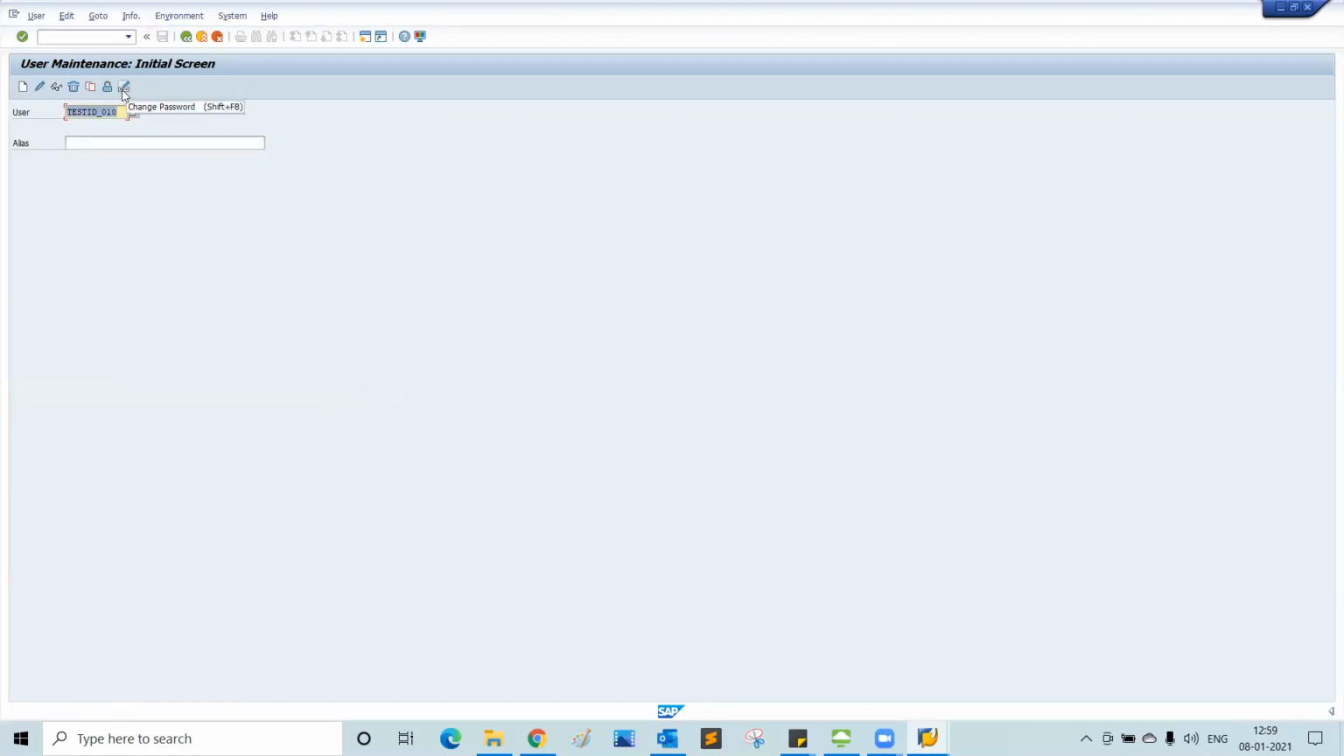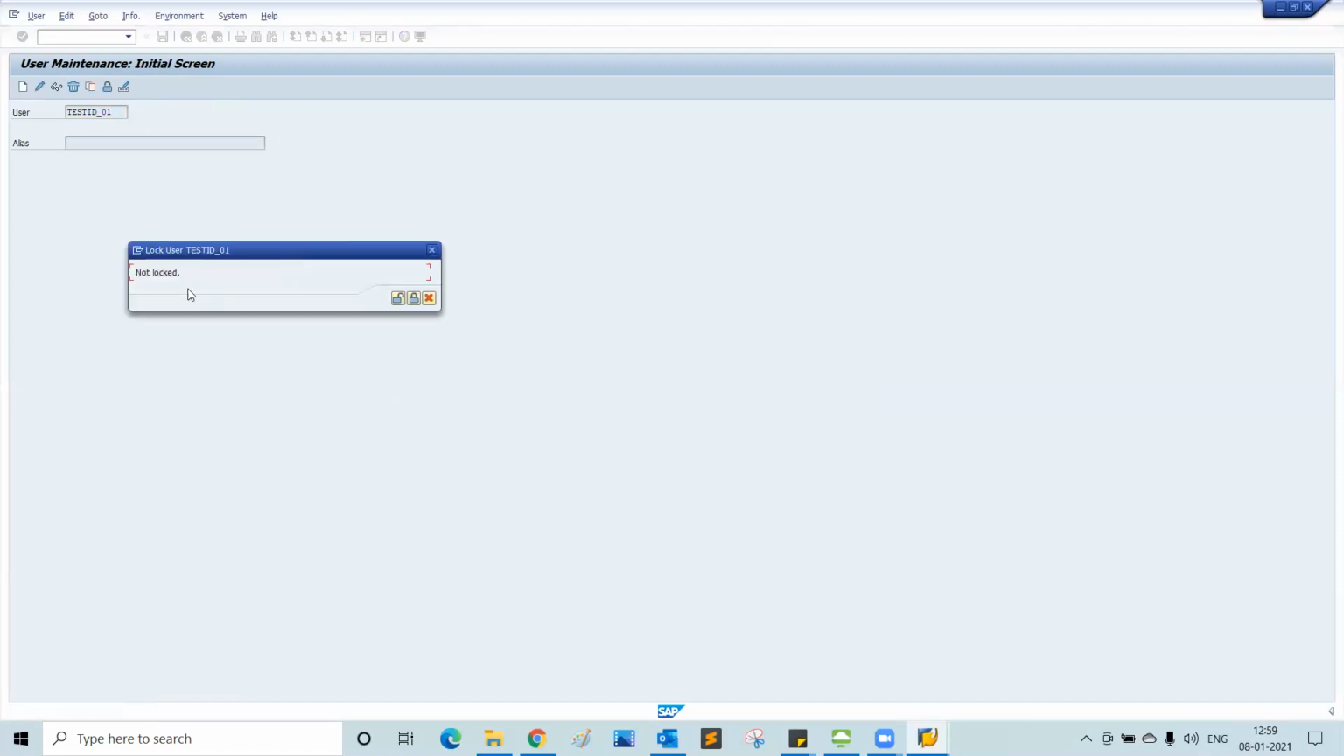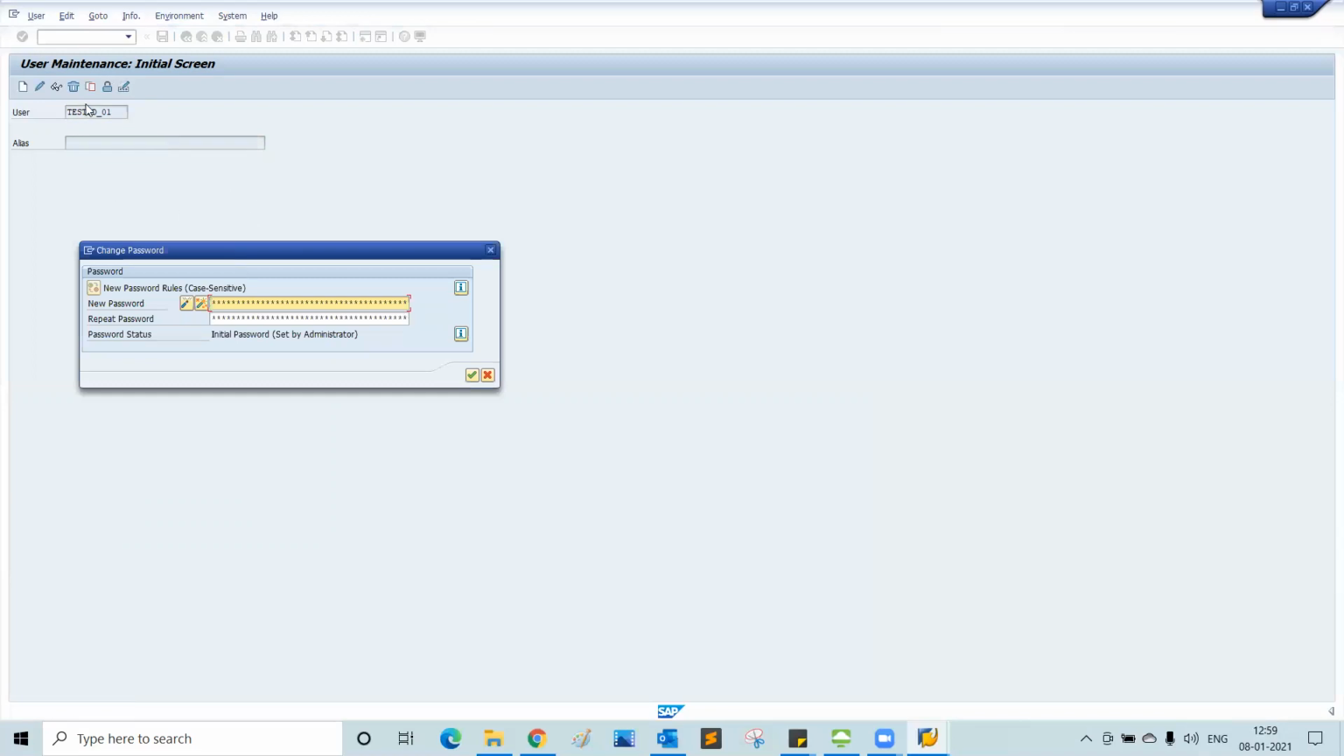From here, you'll be able to lock the ID. It does not exist because I did not create one, so let's say this is an existing ID. You will be able to see the status, and then you can take the necessary action, which is either unlock or lock. That is the importance of that. You can also reset this particular user ID's password from here. Here you see initial password set by administrator, because I created this user and set up the password, which is why you see initial password.